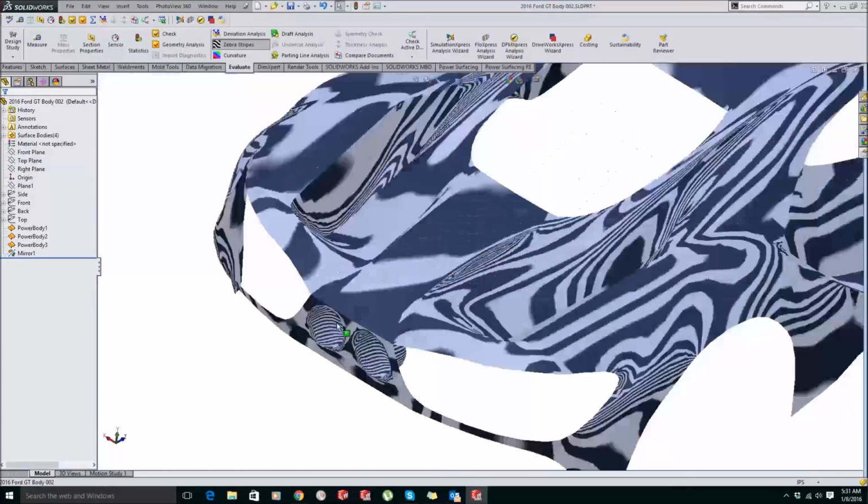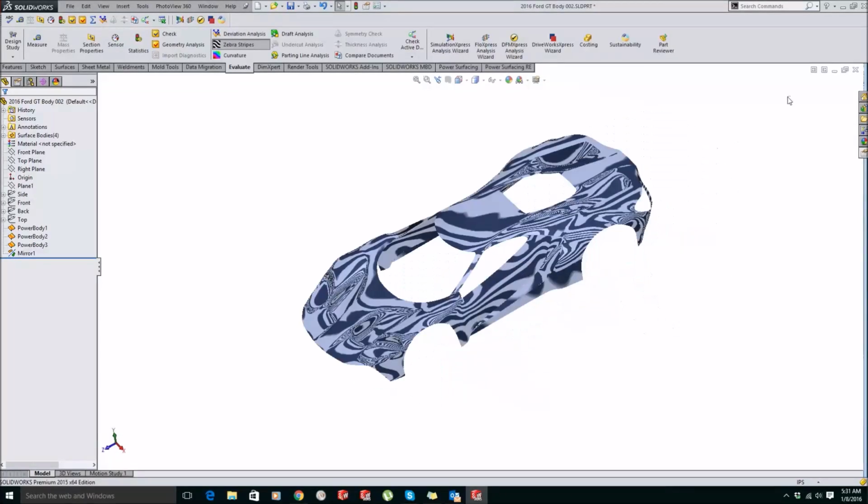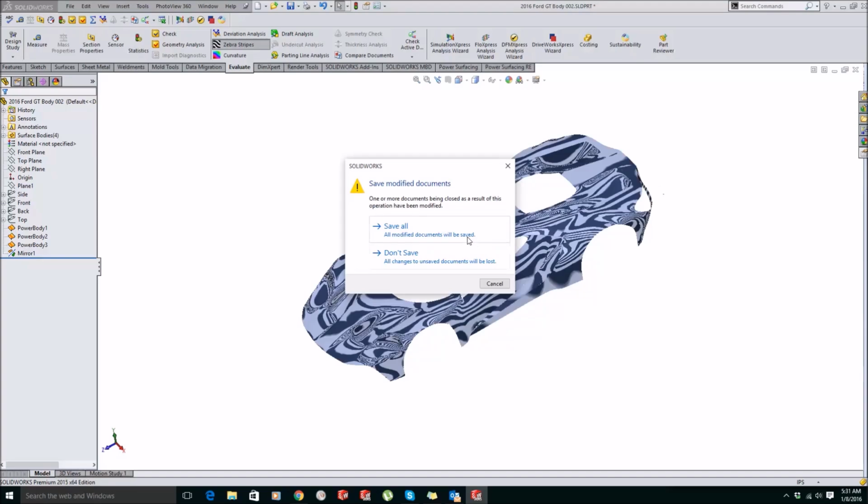We will use the zebra stripes to look at the model from everywhere. You can see the continuity of the model by the zebra stripes.